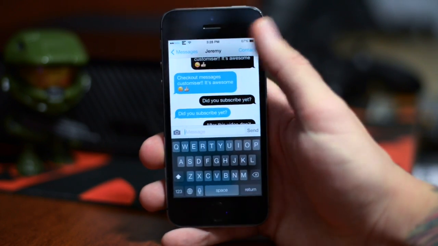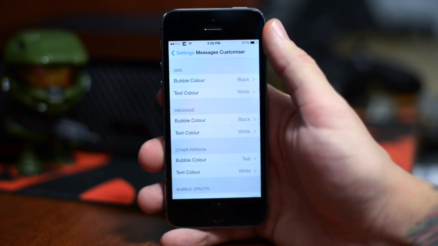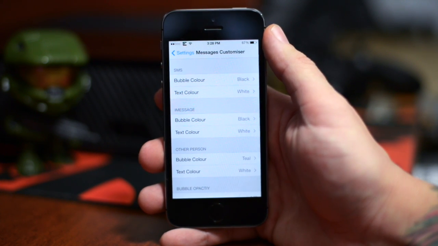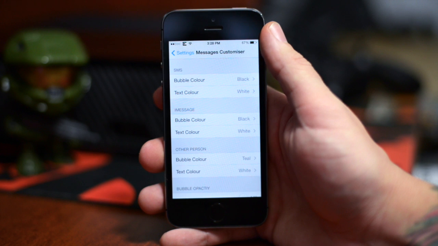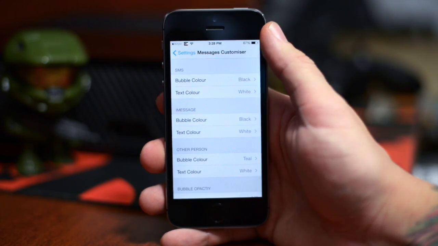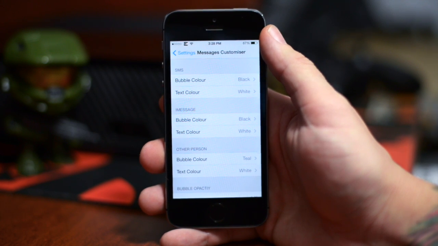So we're going to go ahead and hop out of here and go into the settings, and I'll show you what you can do with it within the settings panel here for Messages Customizer. So first off are the chat bubble colors. You have your SMS, which is your regular text message color, then you have your iMessage color, and then you have the chat bubbles of the other person.